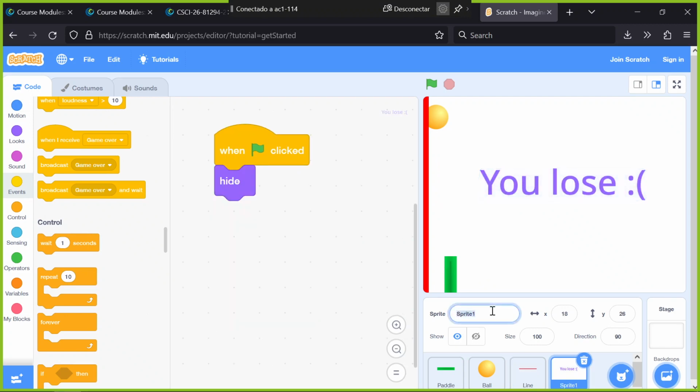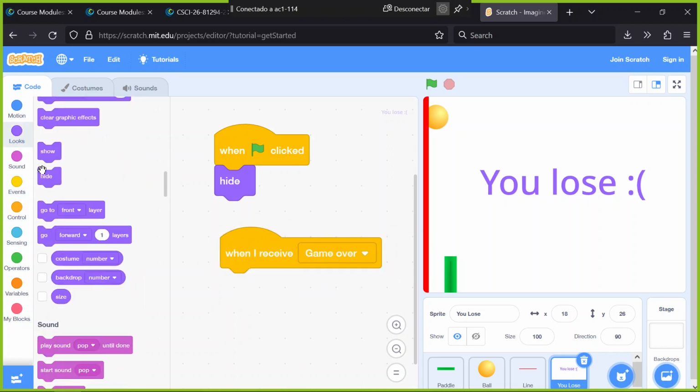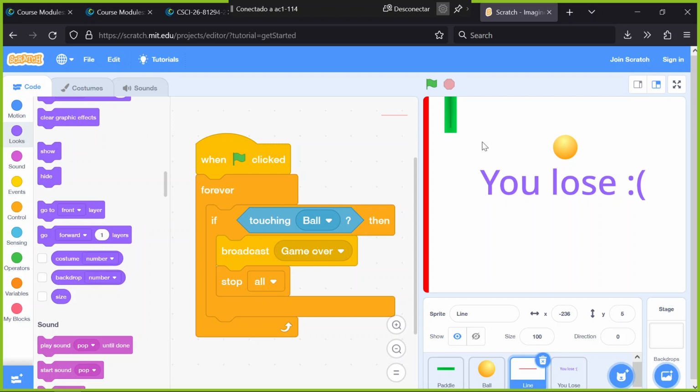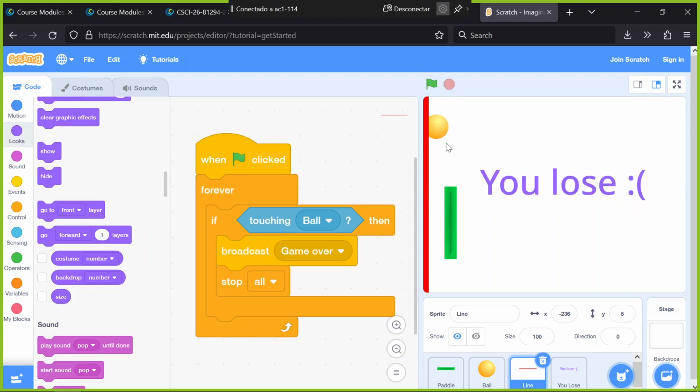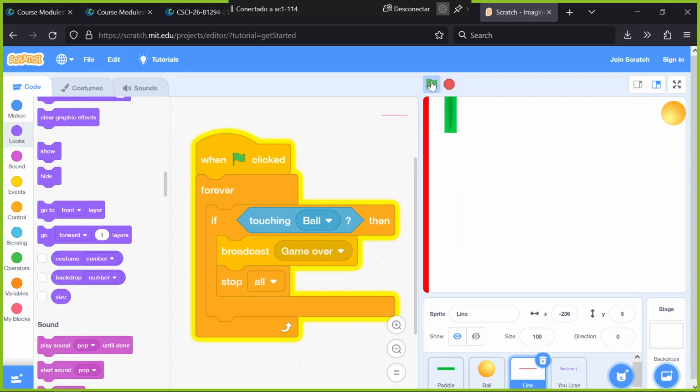I'll call this the you lose sprite. So whenever I receive the game over message, I'm going to show myself and just mock the user a little bit. All right. So now we have a complete game. The line is the most important thing now. Start the game, and then when I lose it, it shows that you lose.